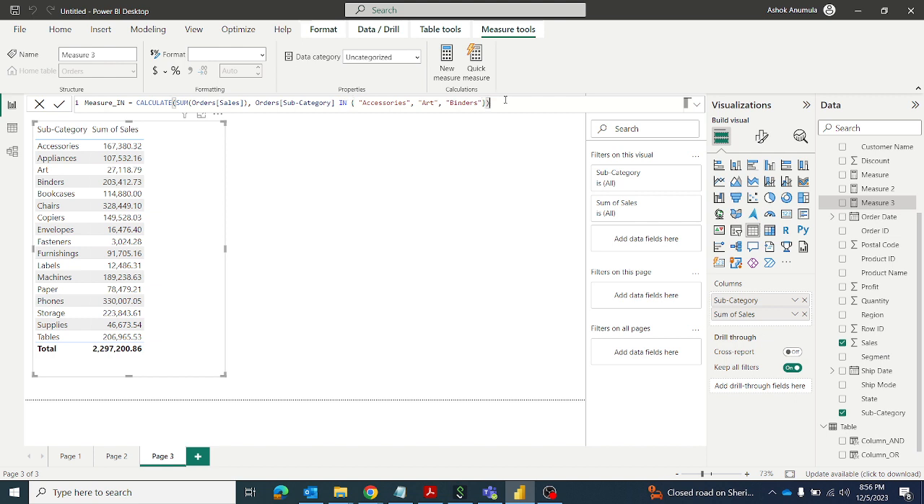What will the CALCULATE function do? IN will be used for filtering. If you want to take only specific values in a column, then you can use IN. I don't want all subcategories. I want only three subcategories: accessories, art, and binders. And I want to take the output by using the CALCULATE function, the sum of the sales, using IN to take only the values of accessories, art, and binders.